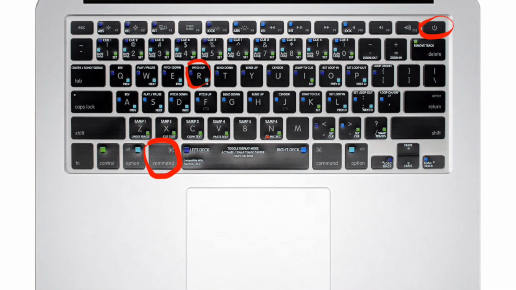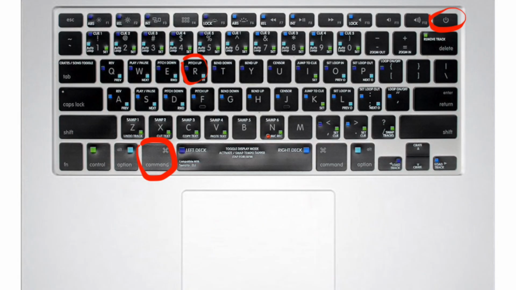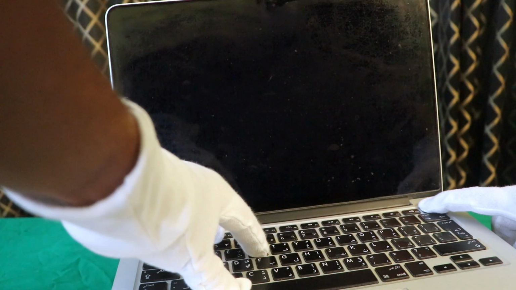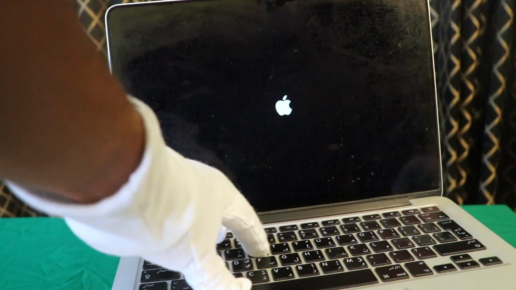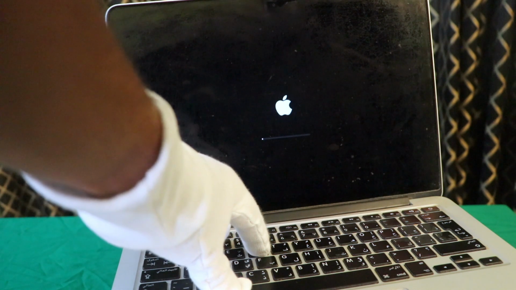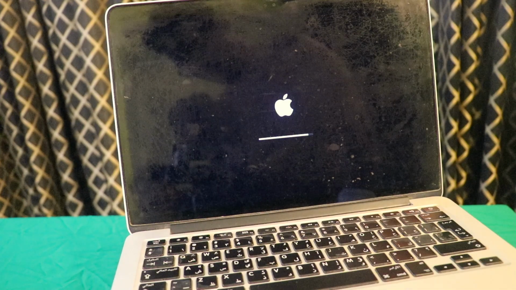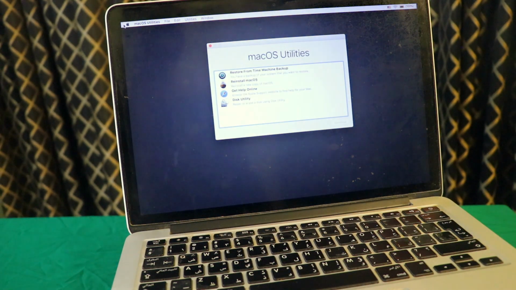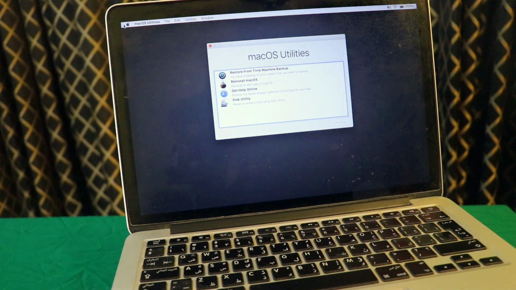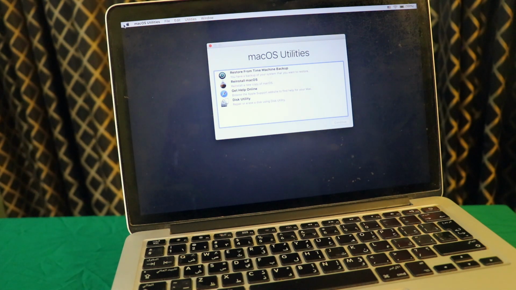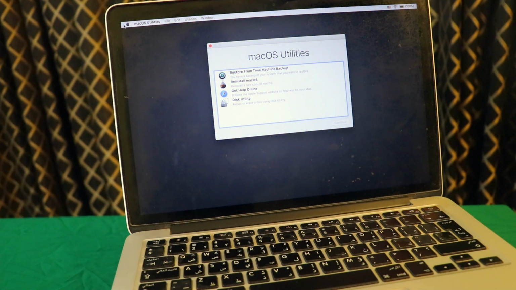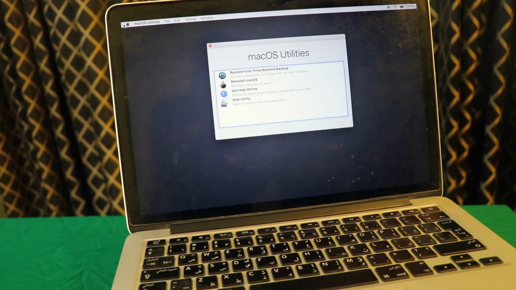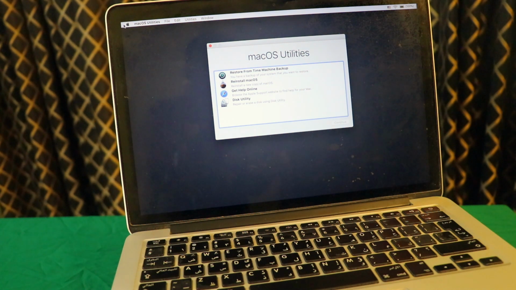Hold them for about 20 to 30 seconds. You will see a screen like this, and keep on holding it until a complete screen appears. As the complete screen appears, leave it. Once the loading has been done, you can see a screen written as Mac OS utilities. Here we don't have anything to do in the Mac OS utilities.